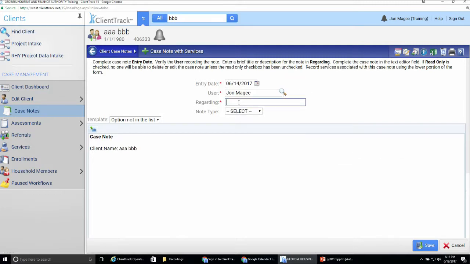The regarding is kind of the subject line, which just makes it easy to keep your case notes organized. So you can put whatever works out best and makes sense there. You've got some note types you can use, such as education, employment, skills building, or other.